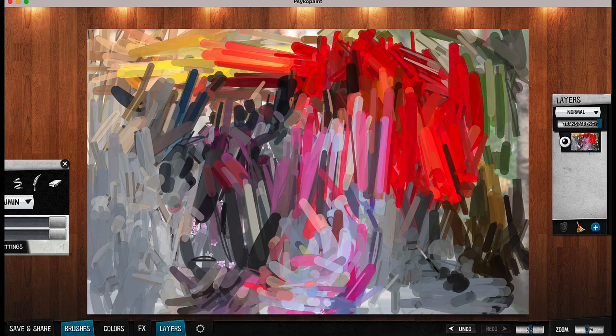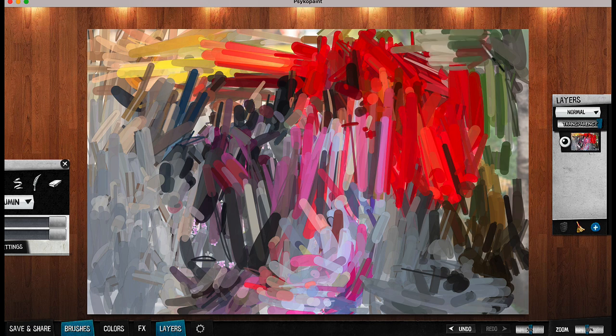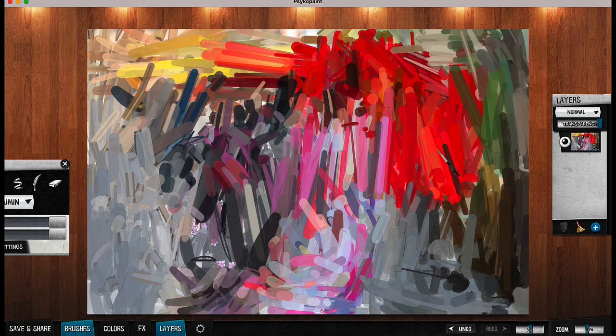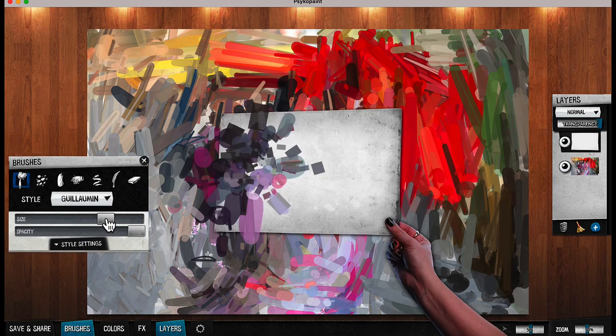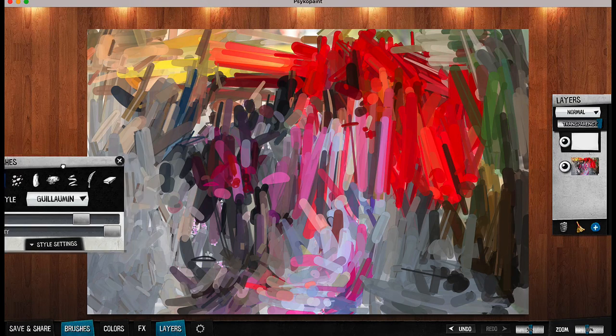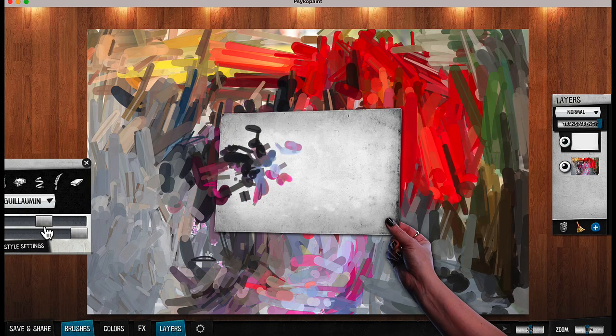Very quick and very loose. This is how I usually do. First, I work on the underpainting. Then I add the layer. I will decrease the brush size and do the medium painting on the figures and the objects.